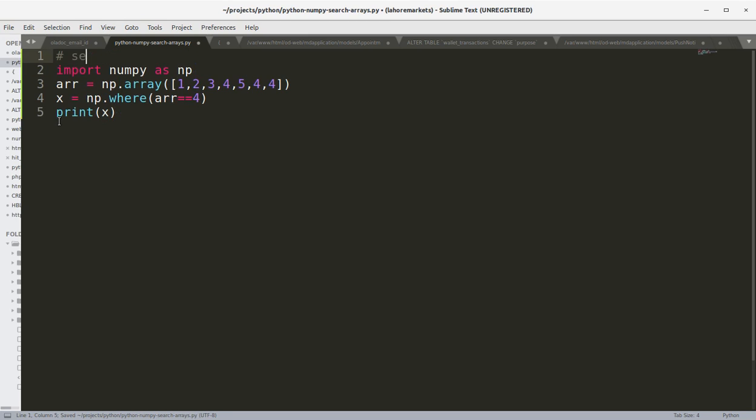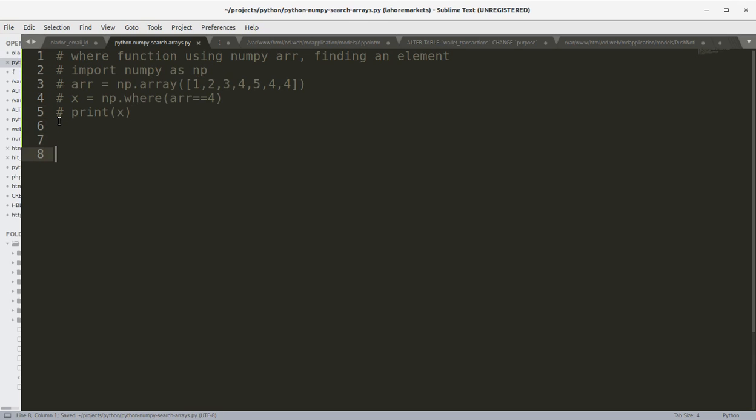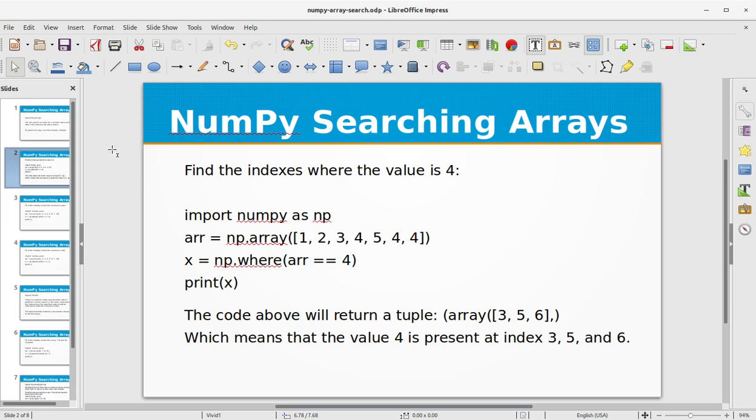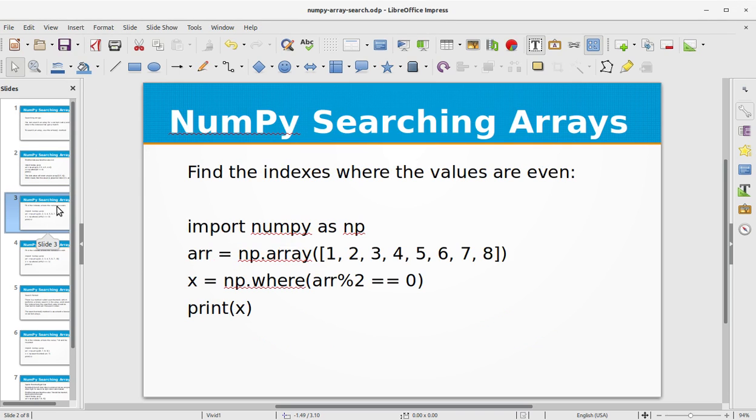Let me add a comment here. Where function using NumPy array, finding an element. Okay, let me comment this. Okay, and let's get to the next step.